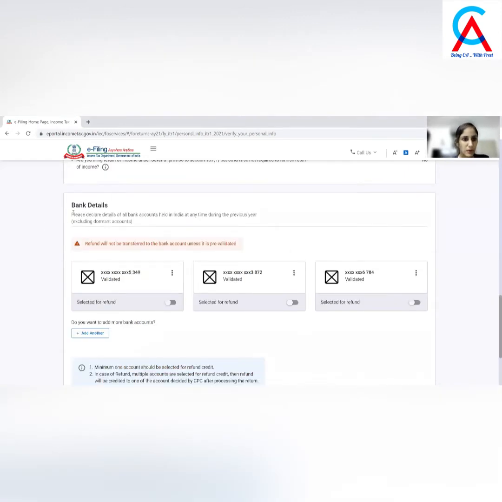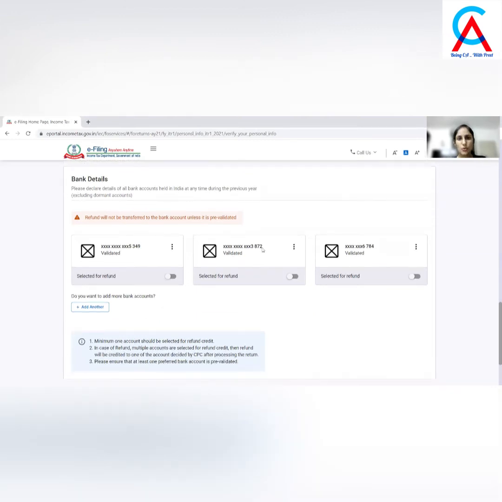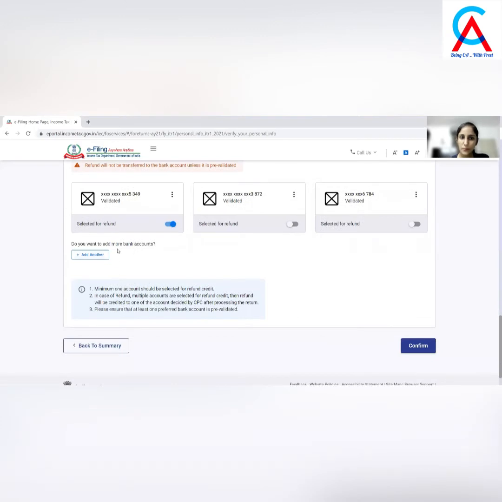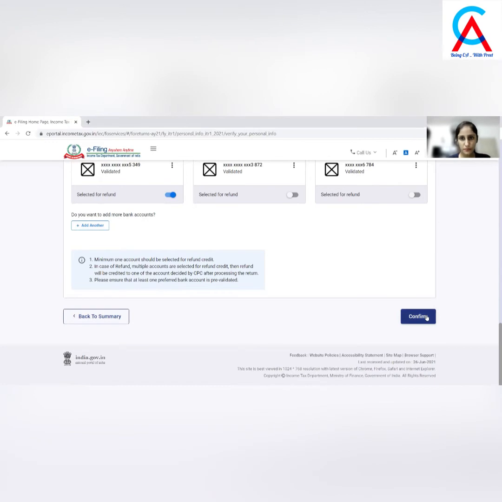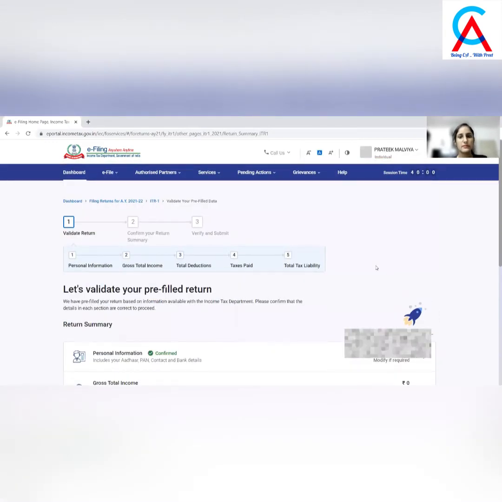Lastly, under this, it asks about the bank details. As you all know, you have to give your bank account details in your income tax return so that your refund gets directly credited. And remember, you have to give details of all the current accounts, or I must say all the active accounts that you have. Also, you have to select at least one account for refund. So let's select one of them. If you want to add more bank accounts, if you have recently opened any other bank accounts other than those mentioned in your previous return, then you can add using this option. Now let's confirm this part and move ahead.